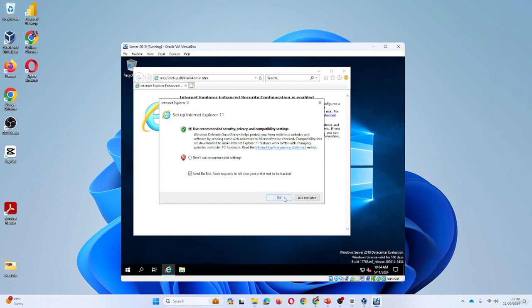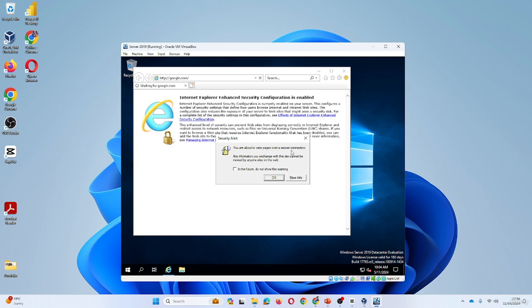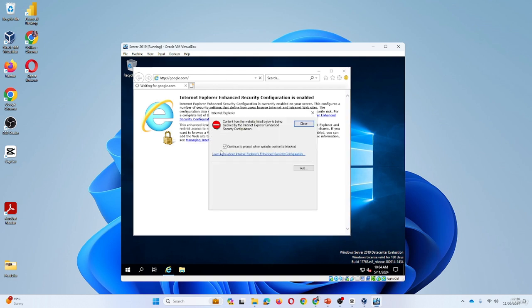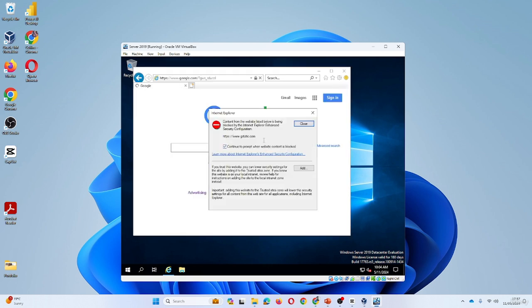If I go to use recommended settings, click OK, and say you wanted to go to google.com. You're about to view web pages over a secure connection. OK. You realize that you keep on getting these blocks, right? And I'm just going to add Google, and I'll add, and I'll close, and now it loads. So any page that loads on this Internet Explorer, because of the security protocols applied to the browser, you keep on getting all of these.